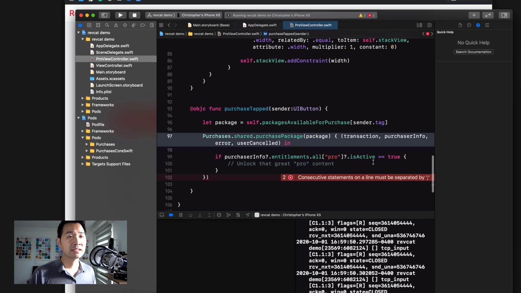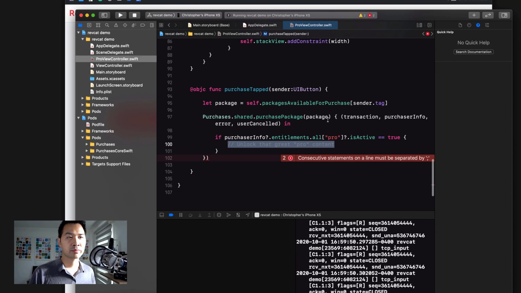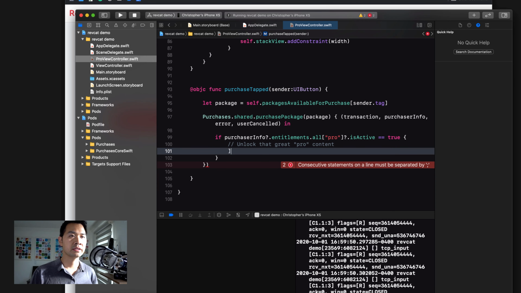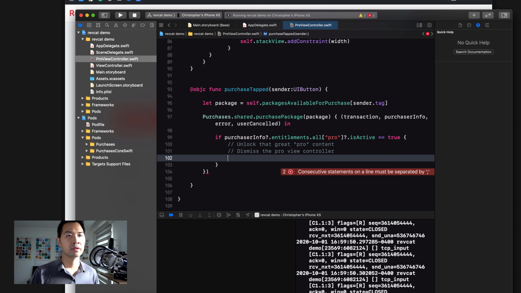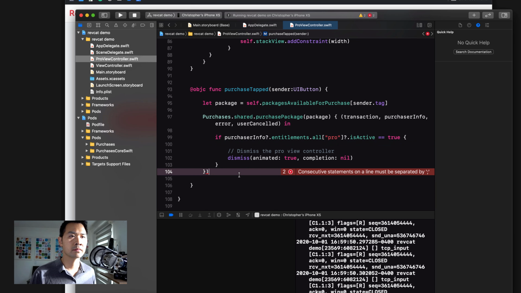So we're going to say if that is active, then we're going to unlock the pro content. Now we're not going to unlock the pro content here in the pro view controller, because it's actually in the other view controller where we show the tours, right? So all we're going to do here is dismiss the pro view controller. So we're just going to call dismiss. Right, and then let me just build this again.